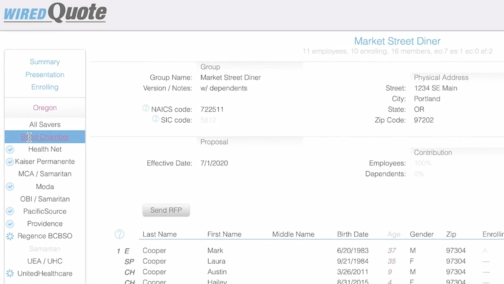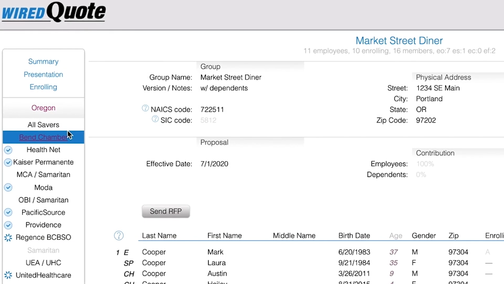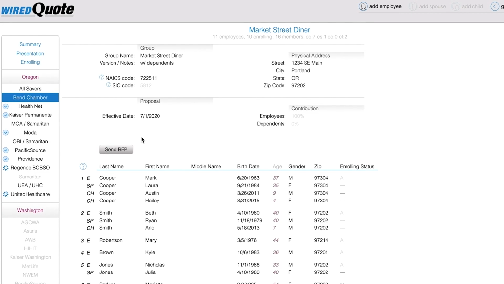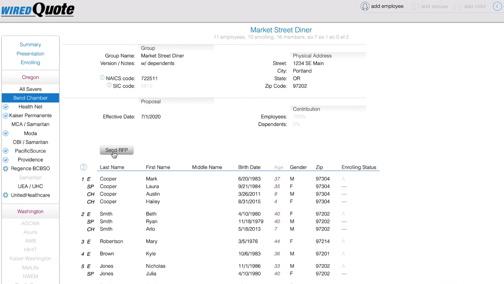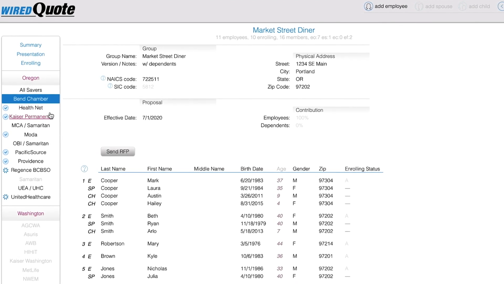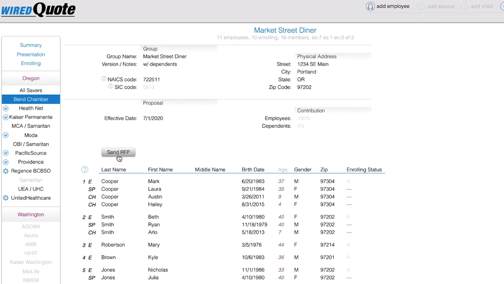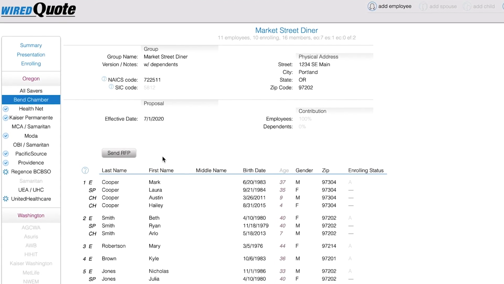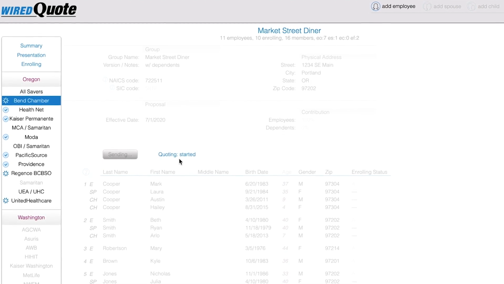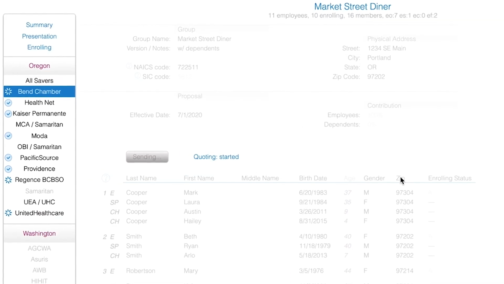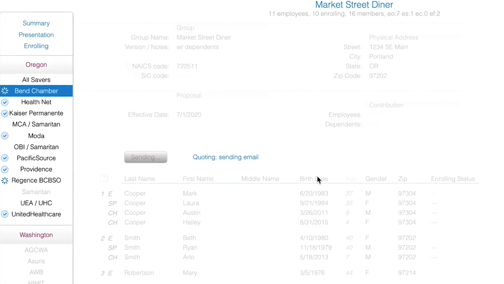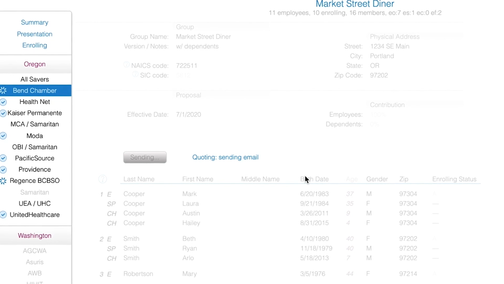Wired Quote also has support for some association health plan quoting in our Oregon interface. Association health plans do not have instant rates available, so Wired Quote automates the process of filling out and submitting complete quote request documents. Click on the name of the association health plan you wish to ask for a quote, fill out any additional information required to complete the request, and click on Send RFP to submit. Once submitted, Wired Quote will display some verbiage confirming when and where the RFP was emailed, and rates will be emailed to you directly by the association health plan when they are ready.